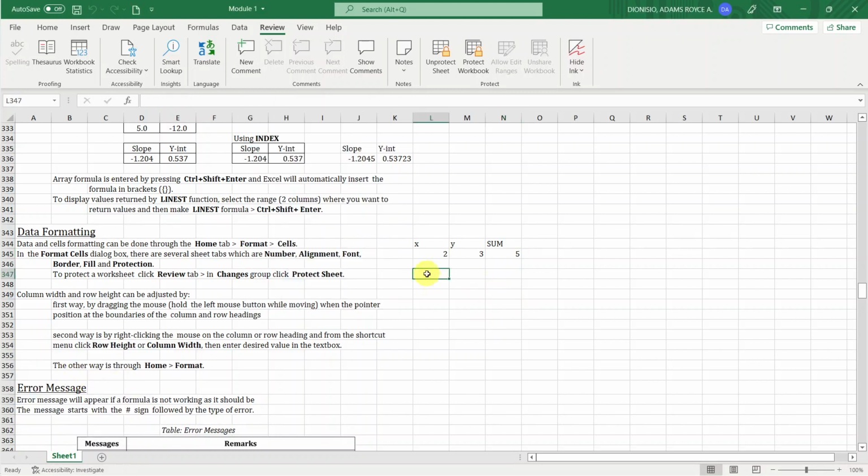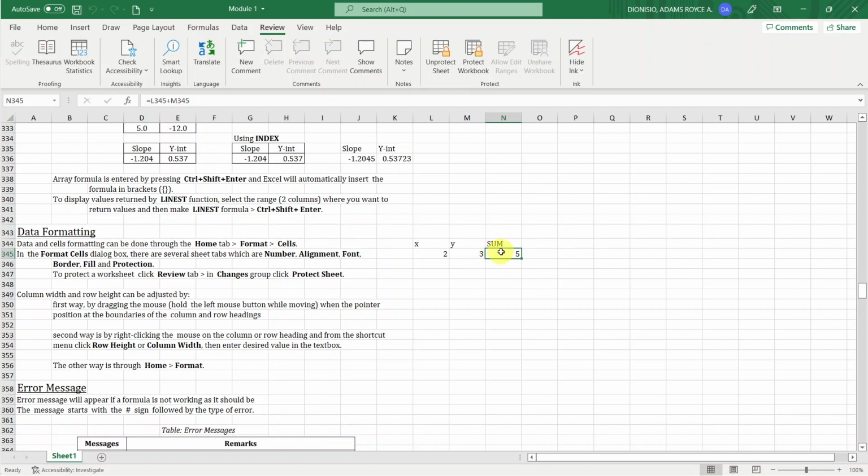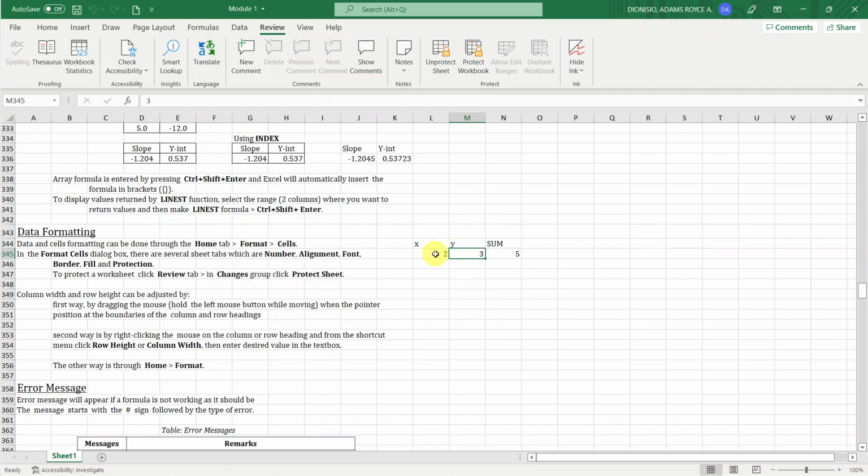So, nakalock na to. Nakalock na or nakaprotect na yung buong worksheet ko. So, wala akong pwedeng i-edit dito. Yan. So, makikita nyo, pag gusto ko siyang i-edit dito, may lalabas na prompt dito. The cell or chart you're trying to change is on a protected sheet. To make a change, unprotect the sheet, you might be requested to enter a password. Okay? So, sabihin lang yan, hindi ko na pwedeng baguhin yung laman ng mga cells ko. Kahit i-double click ko to, may magpo-prompt, kasi nakalock yung mga cells ko. Okay? Kahit ito, gusto kong siyang baguhin, pero hindi ko siya mababago kasi nakalock yung mga cells ko, nakaprotect.